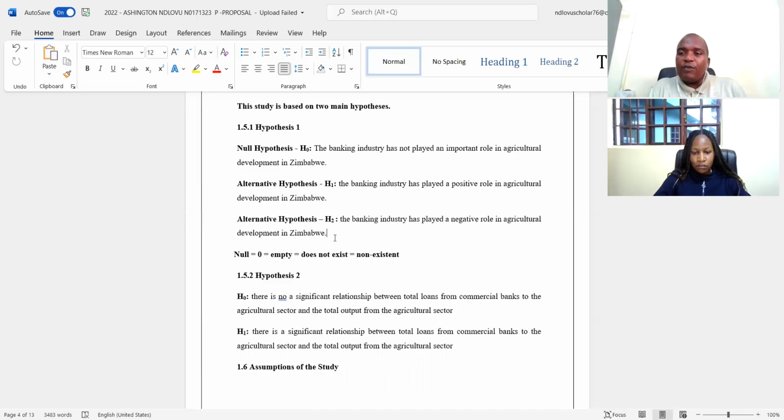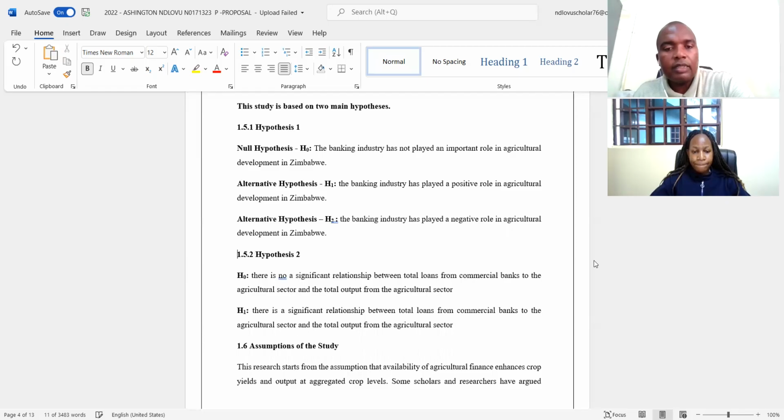It will be alternative hypothesis number 3 now, which says, no, the banking industry had both a positive and a negative impact on the agricultural sector in Zimbabwe. Do you realize? So the alternative hypothesis does not always need to be one. There can be so many of them, but the null hypothesis is always one. And it is always a negation, because the word null means 0, it means empty, it means does not exist, it means non-existent. So we're always negating a certain phenomenon.